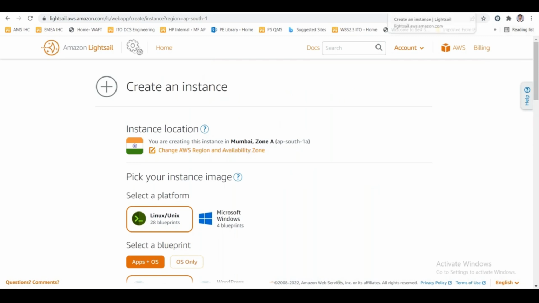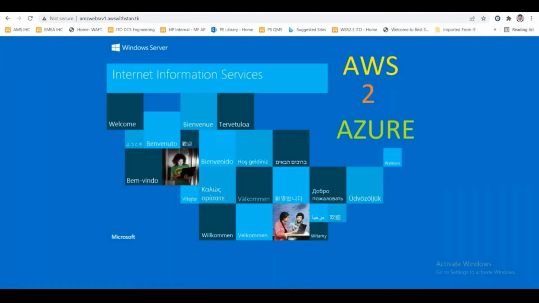Correct. So instead of paying to Amazon, we can go for Lightsail. Lightsail is also an Amazon service, but it's free of charge for the first 3 months. For 3 months you get higher capacity free of charge.